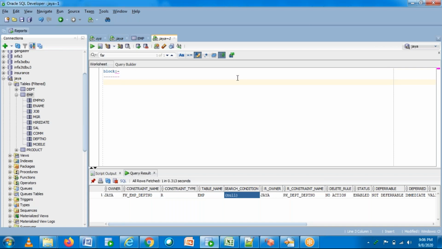So, see, in Oracle, we have two types of blocks. One is named block, the second one is anonymous block. Named blocks are nothing but procedures, functions, triggers, packages. So these are all called named blocks.